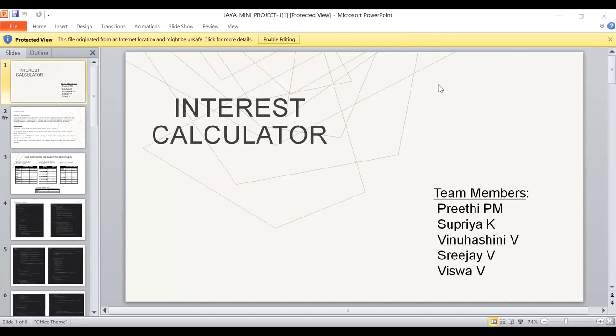So, hello guys, wishing you all a very good afternoon. We have created a small, simple Java project which calculates interest. It's an interest calculator. Can you move to the next slide, ma'am?